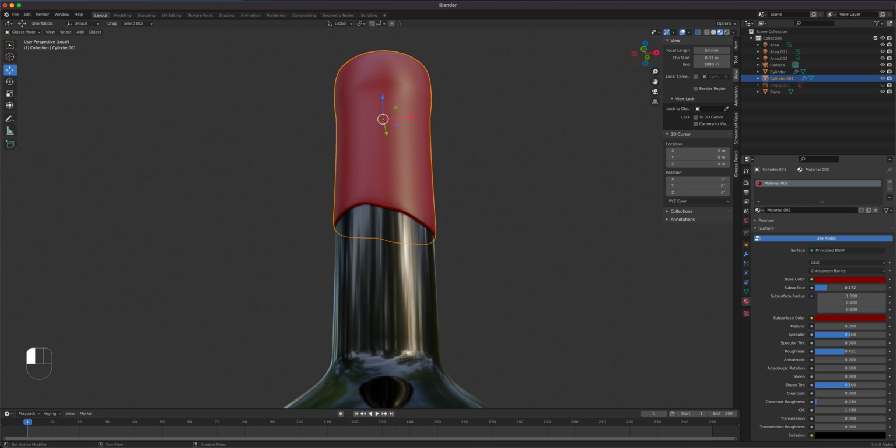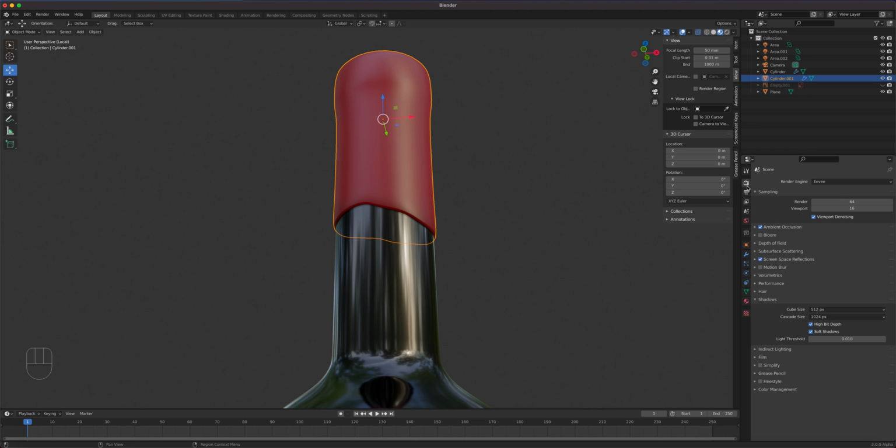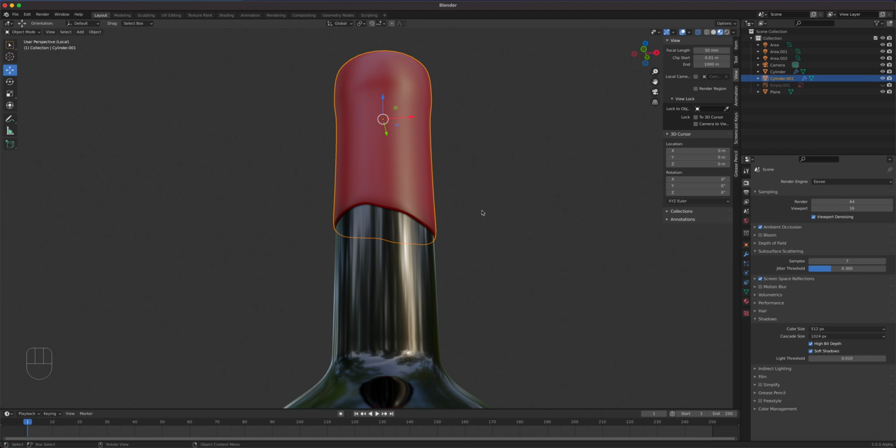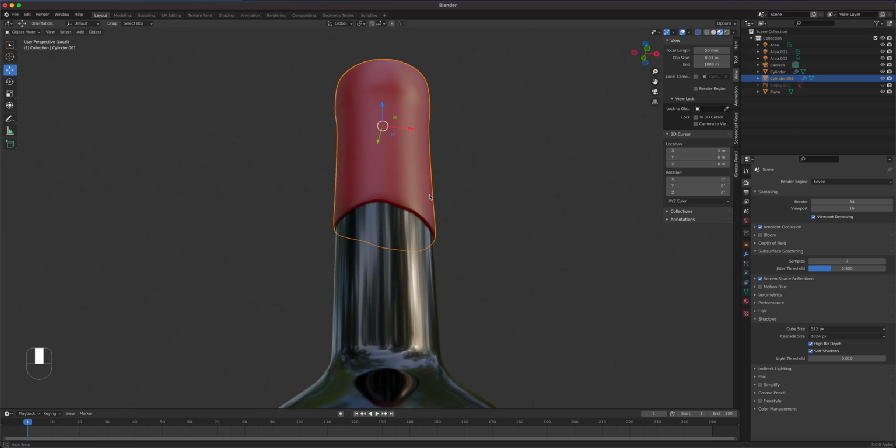Okay, especially the corners right there. And we've got to make sure we're seeing that. So let me go back to Eevee right here. Subsurface scattering should be on. All right, so just kind of give it a little bit of that look.